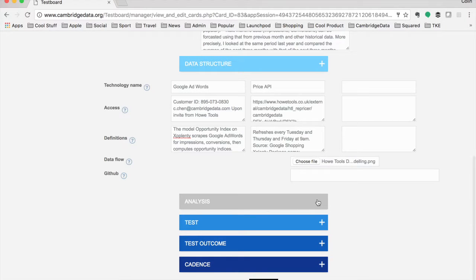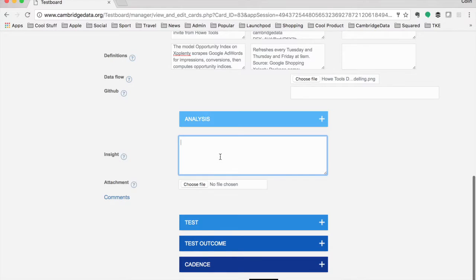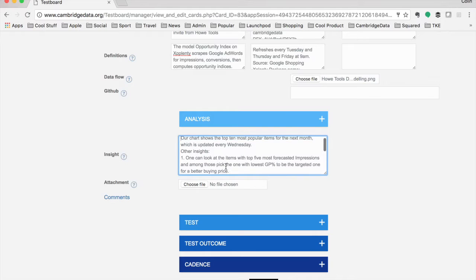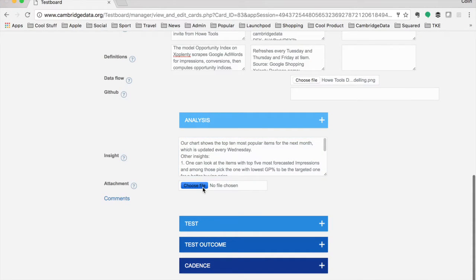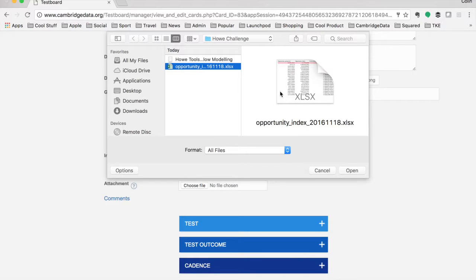The analysts now interrogate the data as per the data flow, and they identify insights. These insights are posted in TestBoard, and any supporting information can be loaded here as well if required. So in this instance, they're going to be uploading an Excel spreadsheet that is the specific opportunity index that they've identified.